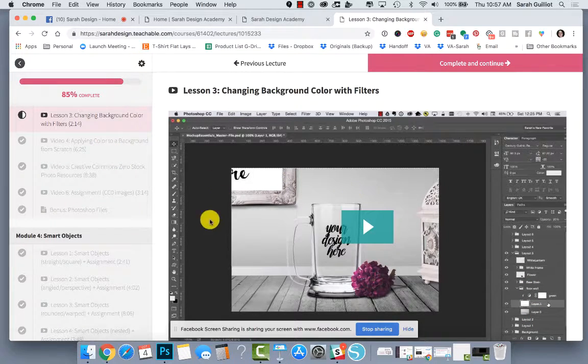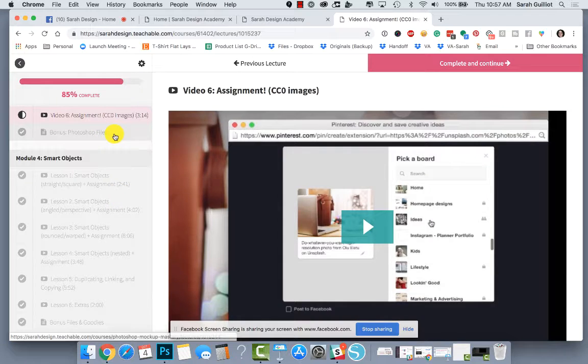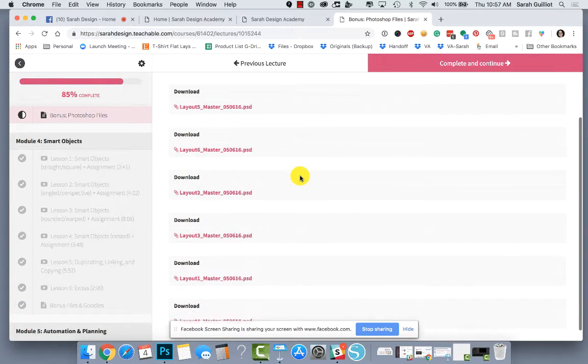And then applying a background color from scratch, and we'll also talk about Creative Commons 0 stock photo resources, which was another lesson inside of the Photoshop 101 challenge. So we'll get more in depth in there, and you'll have a handy download for that. And then we have our assignment, and then this one has a bunch of bonus Photoshop files.